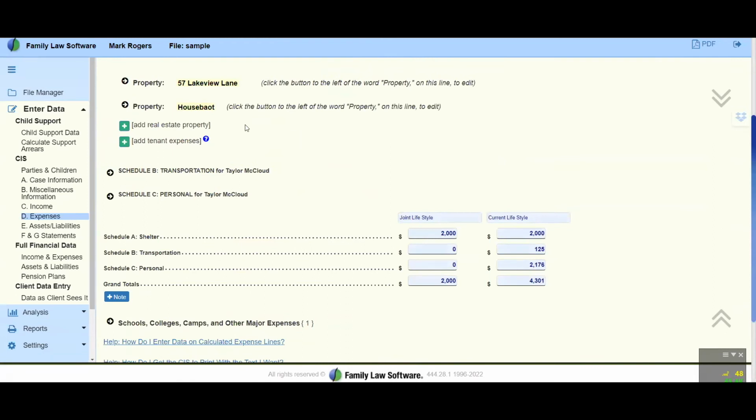But if you have more than one, we had a lot of firms request the ability to show one parent living or one spouse living in their own residence and another renting, and separate expenses for each, or perhaps one's living in a vacation home, or maybe they're splitting the bills in one home and one's paying all the bills in another. So what we do, if you add more than one residence, we'll actually print several Schedule A's for you, one for each residence or one for each real property, I should say, on the CIS. And if you added tenant expenses, we'll add a tenant expense section in on the CIS as well.